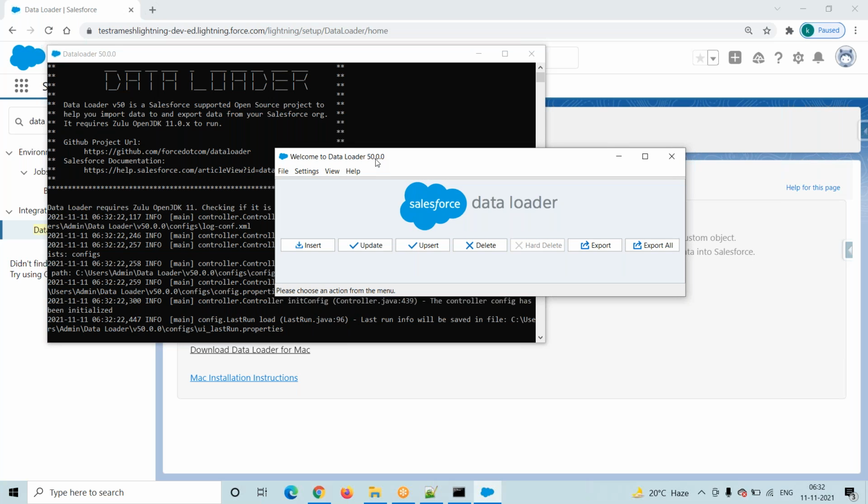Now, by using data loader, what are the operations we will perform? First, export all. Not only that, all these operations will be performed. Suppose we want to export the data from Salesforce into our local machine, we will use export or export all. We download into our local machine by using a CSV file.